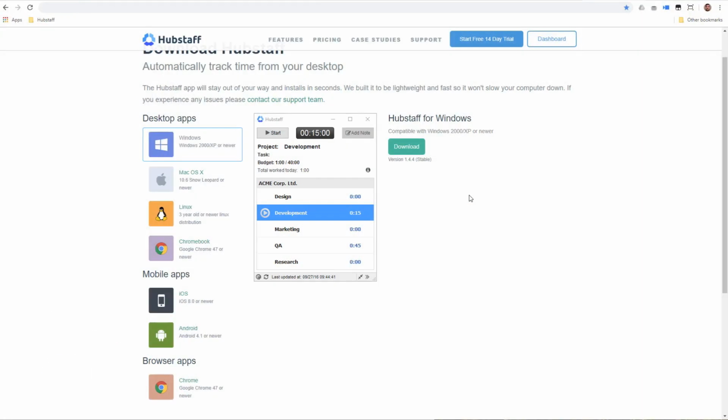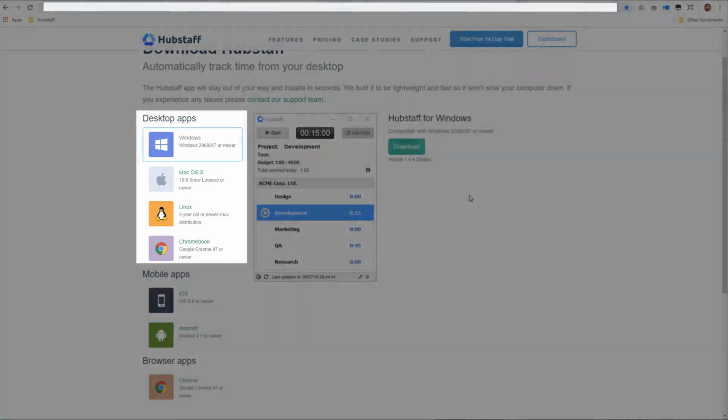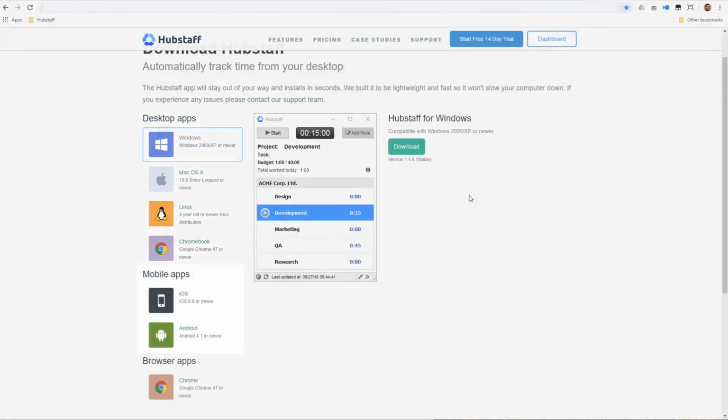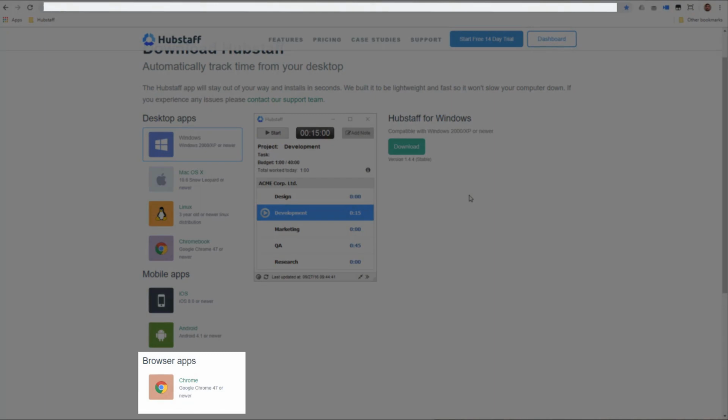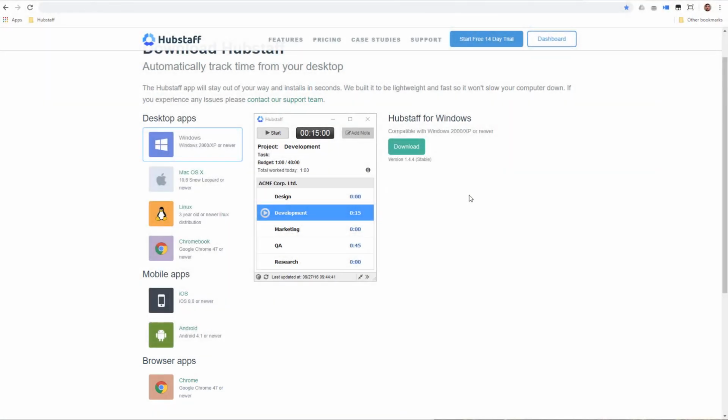Time tracking is done from our time tracking apps. This is our official download page for the apps. You'll see that we have desktop versions available for Windows, Mac OS X, Linux, and Chromebook. We also have mobile versions for iOS and Android. Finally, we have a timer built in as an extension in the Chrome browser. Please note that the mobile apps and browser extension do not track activity or screenshots.